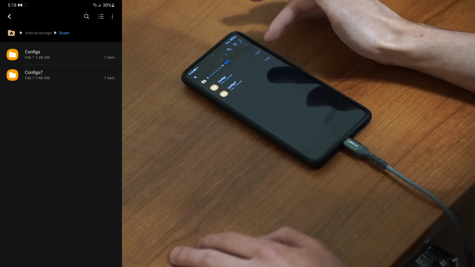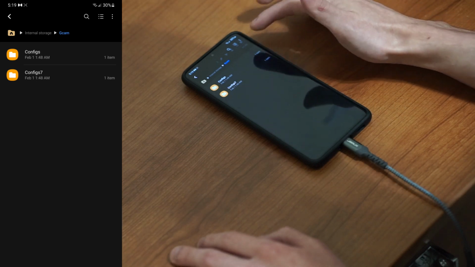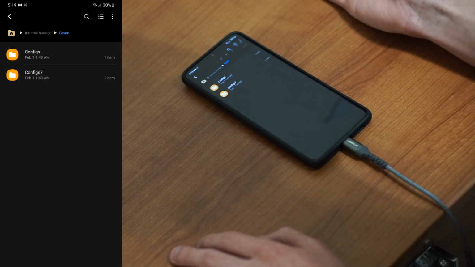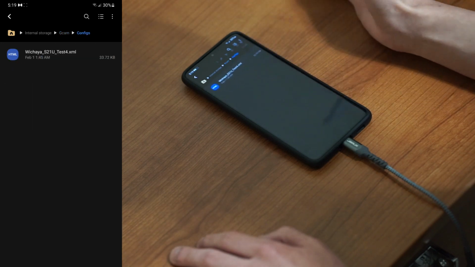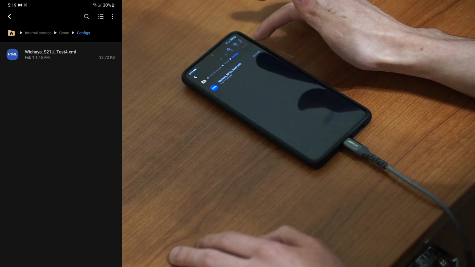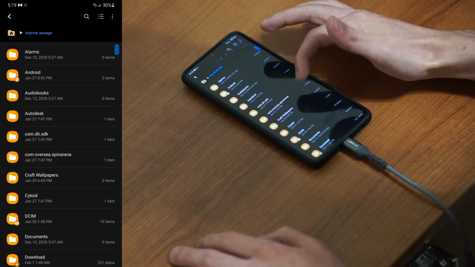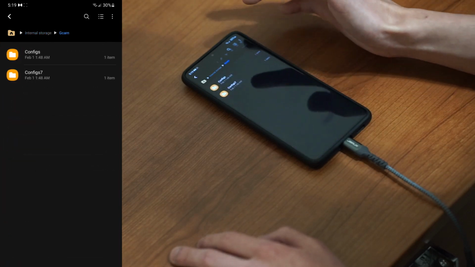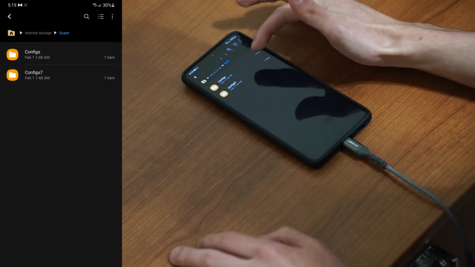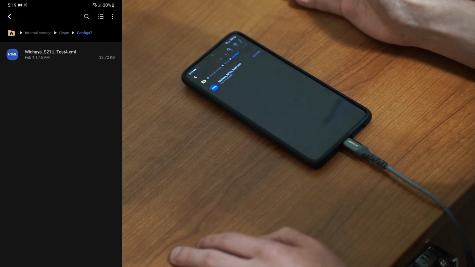I do not know the difference, so if someone could explain that to me in the comments down below, greatly appreciated. But basically, just to be safe, I created folders called configs and config 7, and you're going to put that XML file that you just downloaded into those folders. Now, let me go over this again. You're going to create a Gcam folder in your internal storage, create two folders called configs and config 7, and put the XML file that you've just downloaded in both folders.